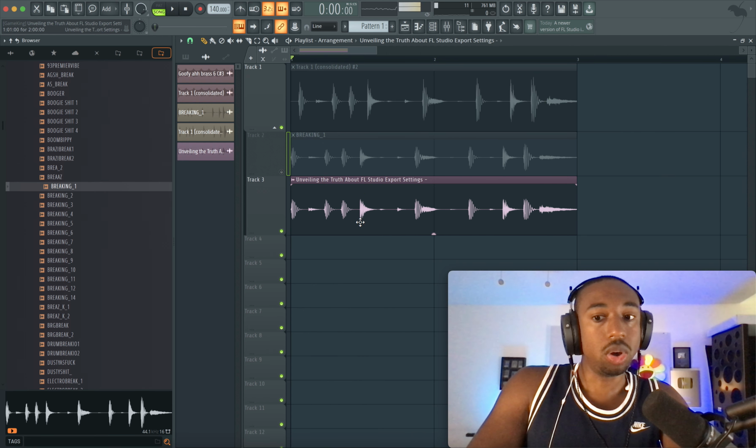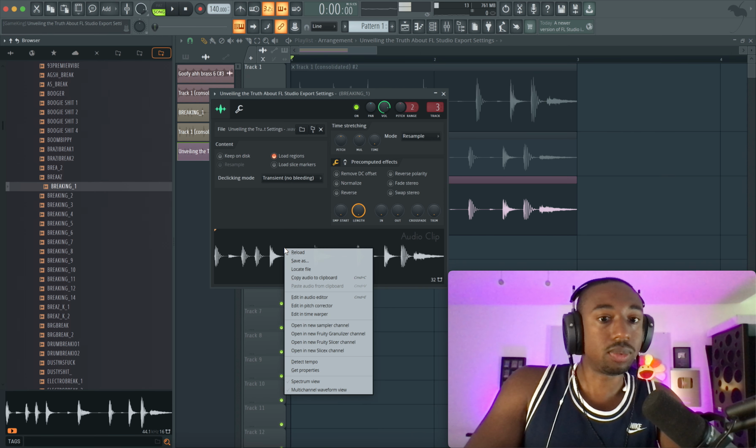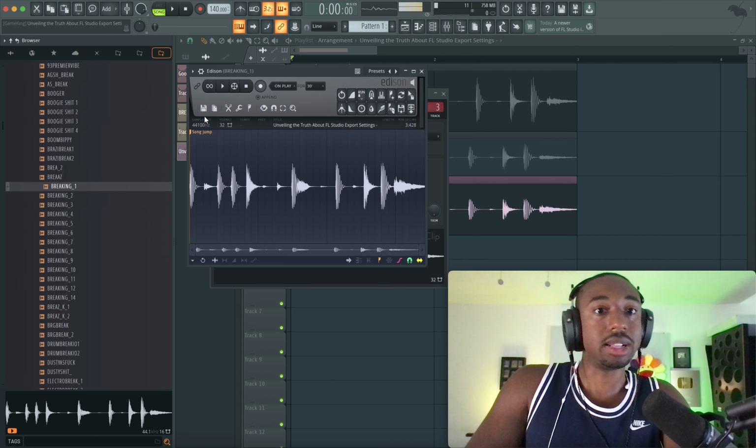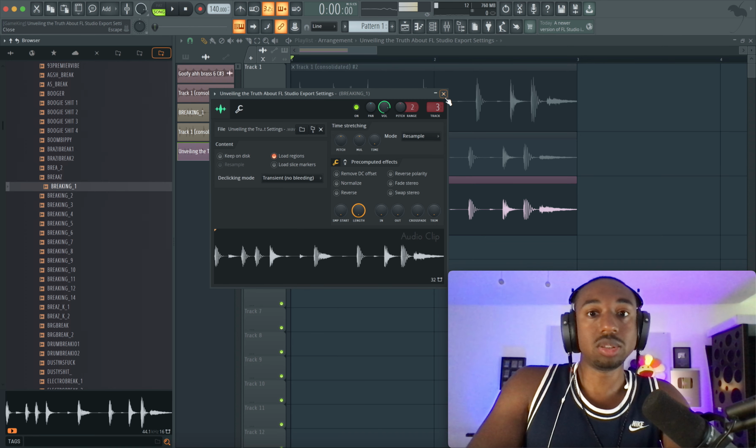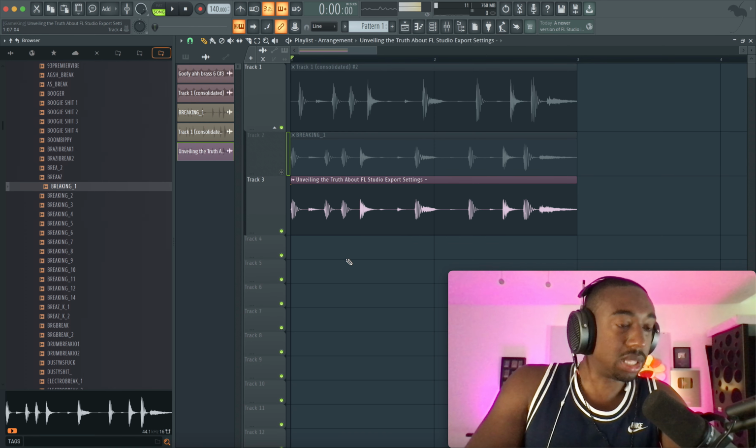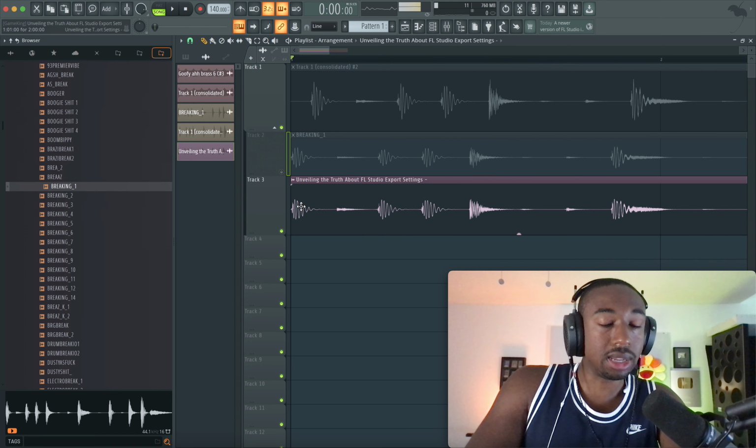So now this is its own audio file. We can double click in here, right click and save as, or we could edit in an audio editor and then save it this way if you guys want to do further manipulation. So that's the workaround for saving you guys' melodies without that annoying gap in the beginning.